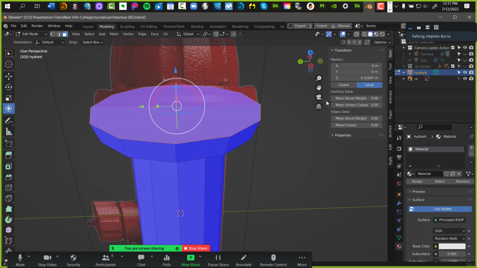Okay, now I want to take this front face, this top section.